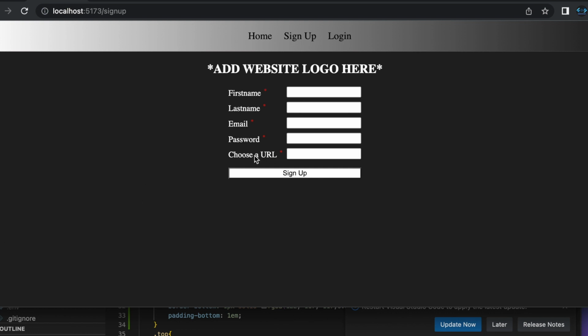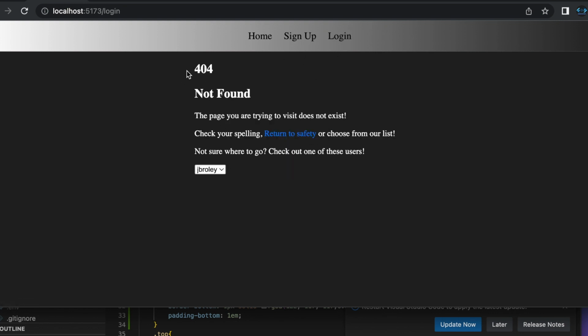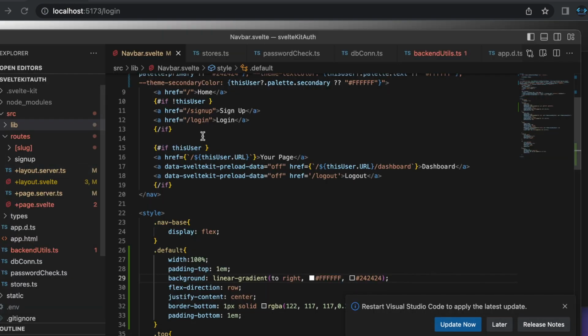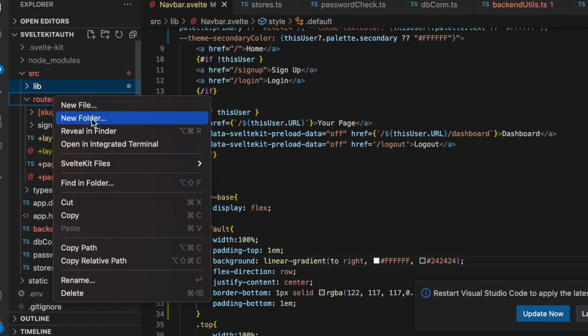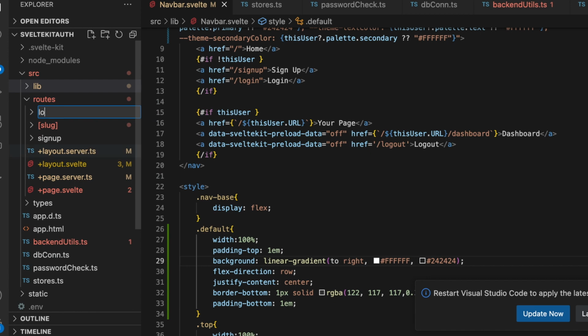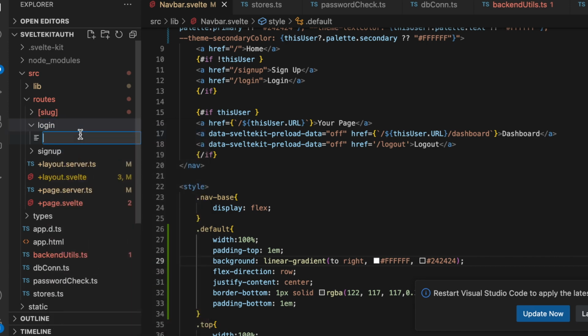Here we go. I have already added the link here, but there is nothing there. If you try to go there, you get my little custom error page. All right, let's get into our code. We need to create, in our routes, a new folder. This will be a login, and we're going to need a few things in here. I like to start with the markup. So let's start with the markup. Let's create a new file, plus page.svelte.